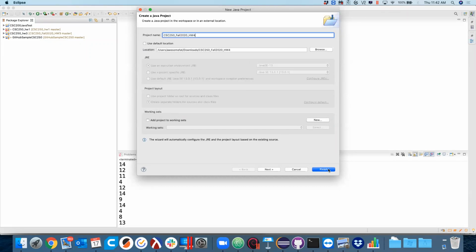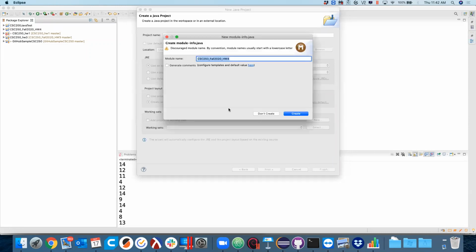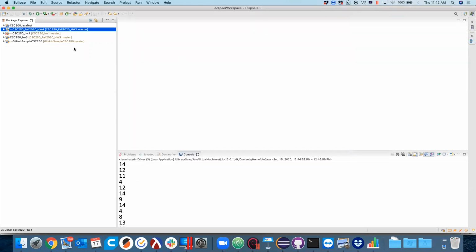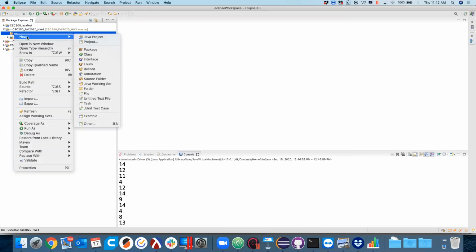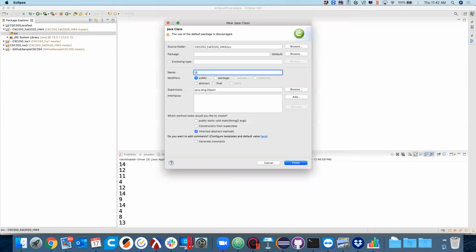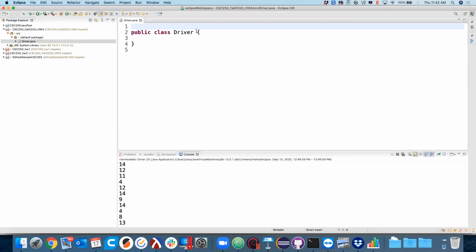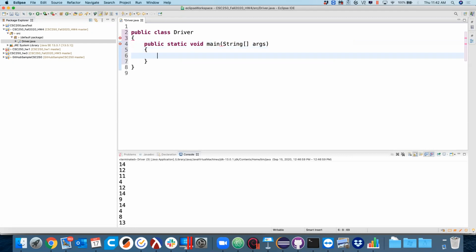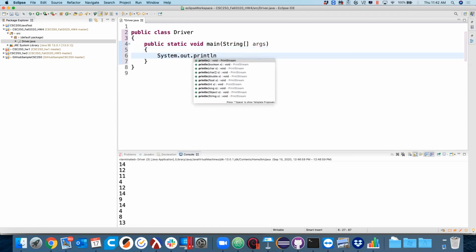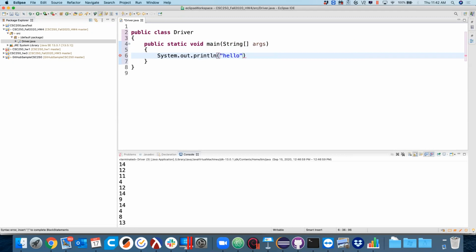Okay. And then I'll hit finish. I'm going to say don't create for the module. And there is our new project. I'll right click on source and create a new class. We'll call this driver. I'll go ahead and practice my hello world program real quick. Public static void main string array args. Play, make sure it runs, and it does.